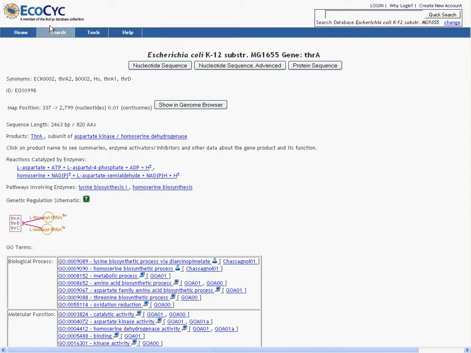Moving down the page, we have synonyms, which also includes things like ECK numbers and B numbers, and will also include unique identifiers from your genome of interest, probably. We have an ID number that's actually our object ID in the database itself. We have where it is in the genome and a button that will take you to the genome browser centered on that gene. So remember, we saw the browser in the last section.